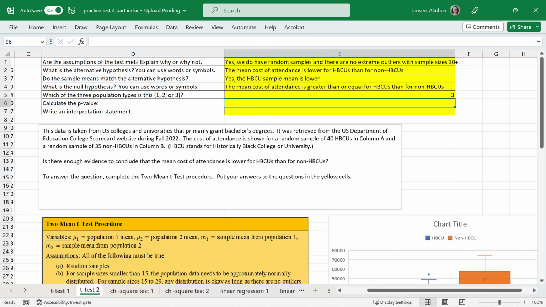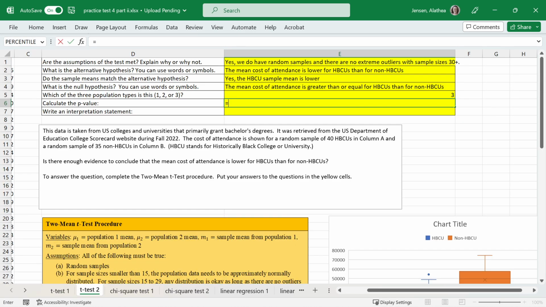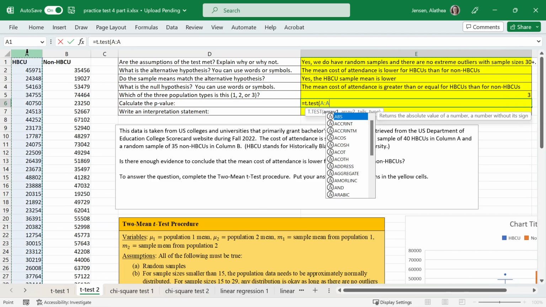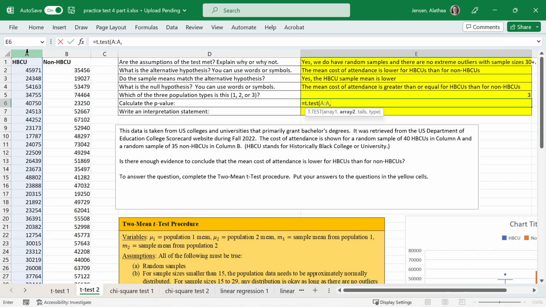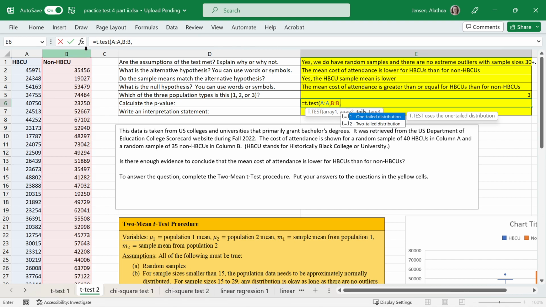All right, now the p-value. Formula is in the table here if you forget it. So it is equals t.test, and then we have 3 arguments. So array 1 is going to be our first sample, column A. I'm going to click on the A, or you can type in A:A. All right, comma, array 2, that is the second sample. So I'm going to click on column B, or you can type in B:B. Comma, tails, that's the number of tails. So I'm going to do 1 for a one-tailed distribution. Comma, and this is your population type that we answered on the last question. So this is type 3.